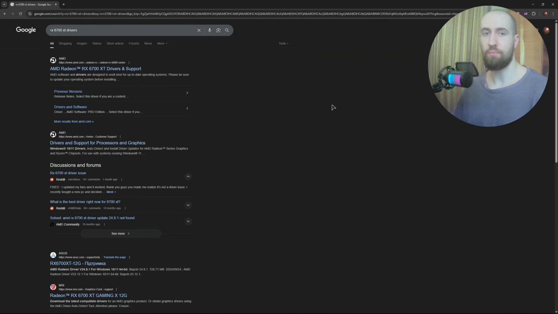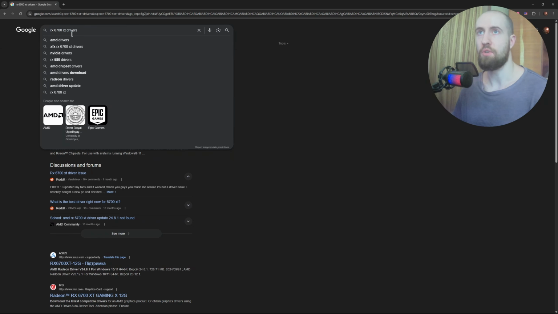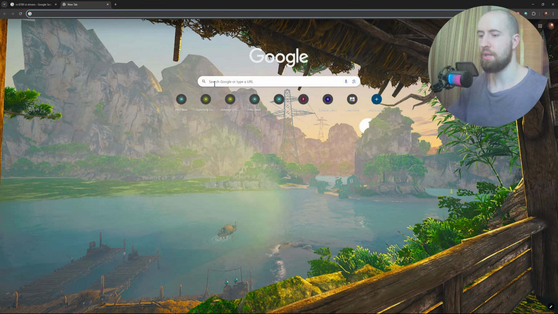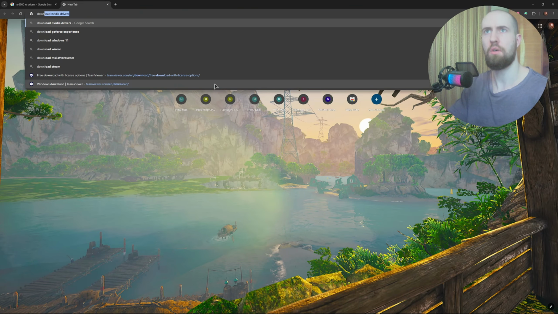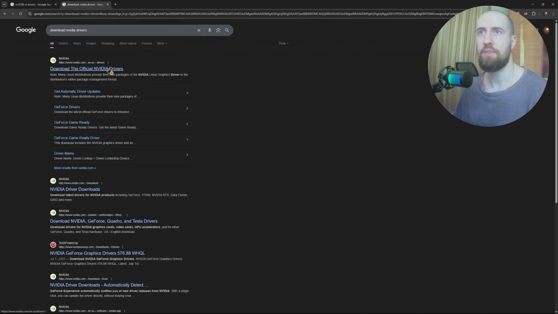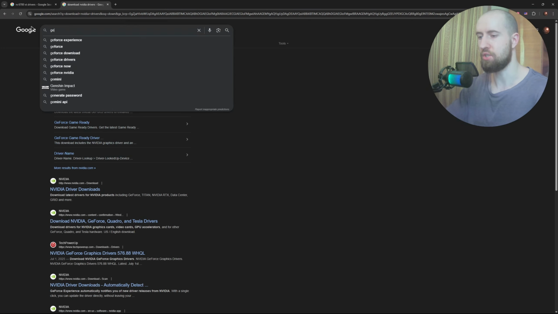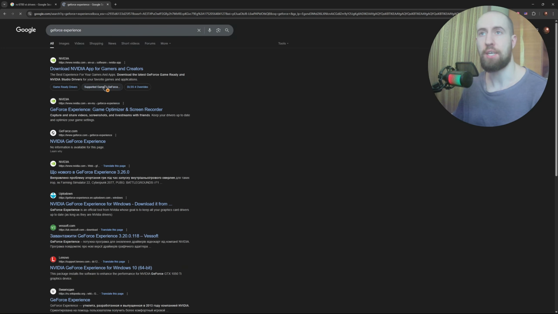If you do want to properly install your graphics drivers with the user interface, etc., and play games, it's going to be a little bit different depending on which brand of graphics card you have. For AMD Radeon GPUs, you just type in the model of your GPU. You can also do it more simply, for example, download NVIDIA drivers. In the case of NVIDIA drivers, it's going to be GeForce Experience. So just type in GeForce Experience. This is actually pretty simple and it's going to work for almost every GPU.